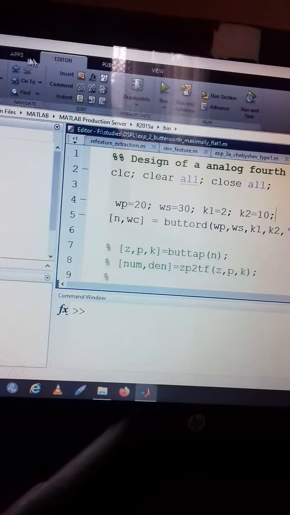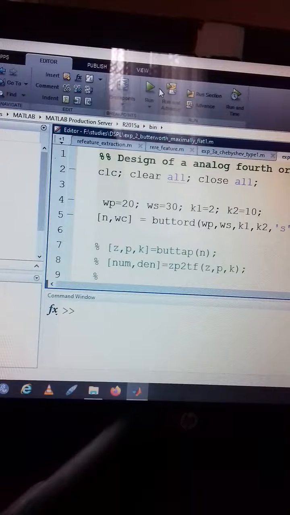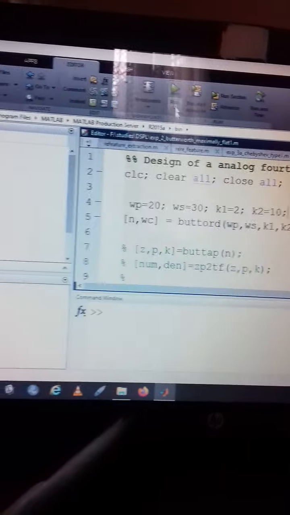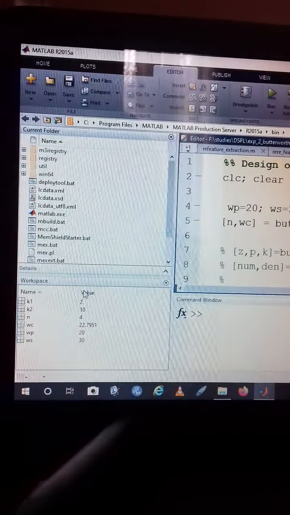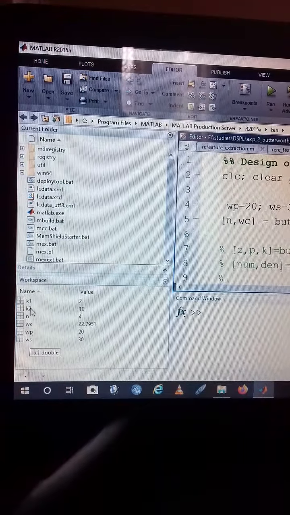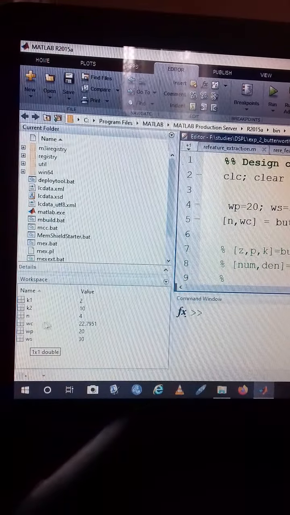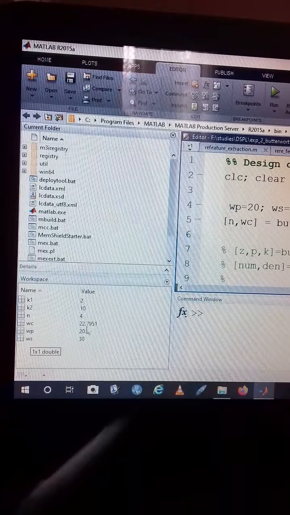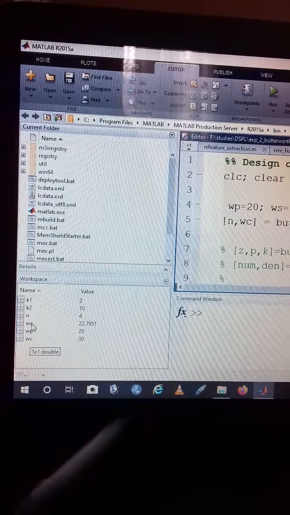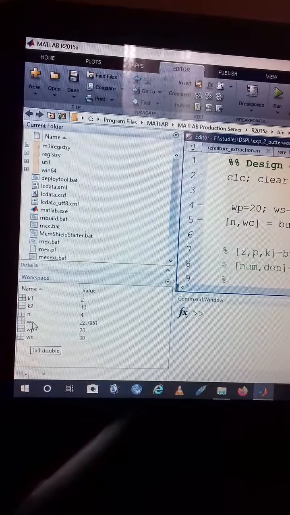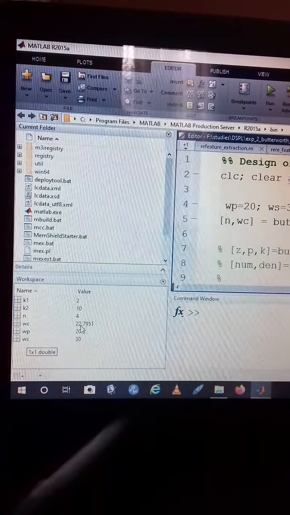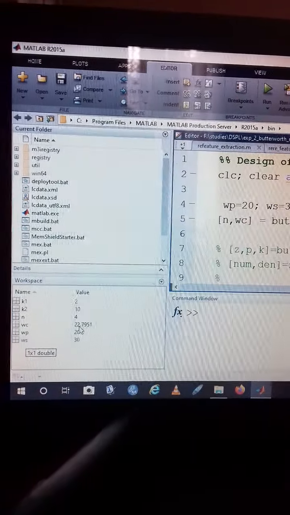This is at the editor. There's an editor tab, and there's a button called Run. If I click this, it runs like this. And then if you see my workspace now, all my variables are there. Initially these variables were not there. So my k1, k2, my n is equal to 4, it's shown, and my omega c is equal to 22.7951, it's shown. Omega p and omega s are there. See this omega c, the cutoff frequency, they're getting it from the stop band parameters. I'll show you later why they didn't take the pass band parameters.